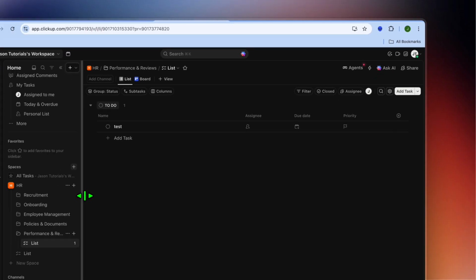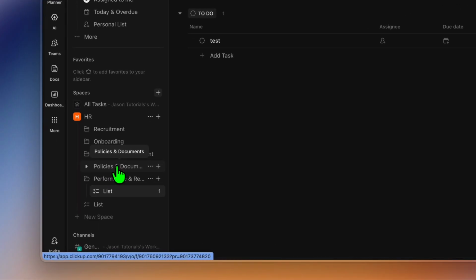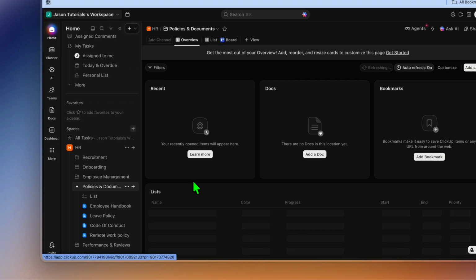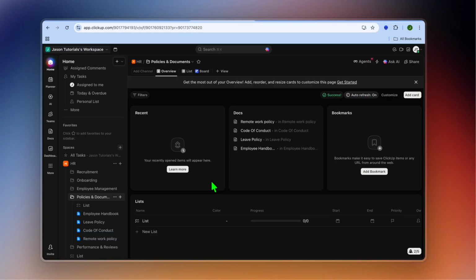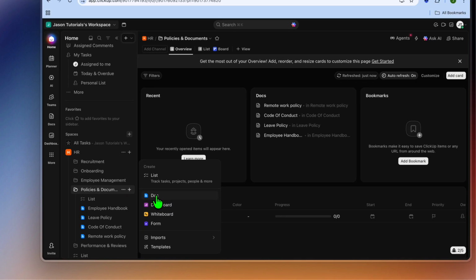Another thing that I also want to show you is how to store HR policies and documents. So we'll go over to the left hand menu option and we're just going to be selecting the file by the name of policies and documents. After you have selected that file, you're going to be creating some docs just like what you see that I have done right here. To create a doc, you'll tap on the plus in line with policies and documents. Then you'll tap on doc right here.